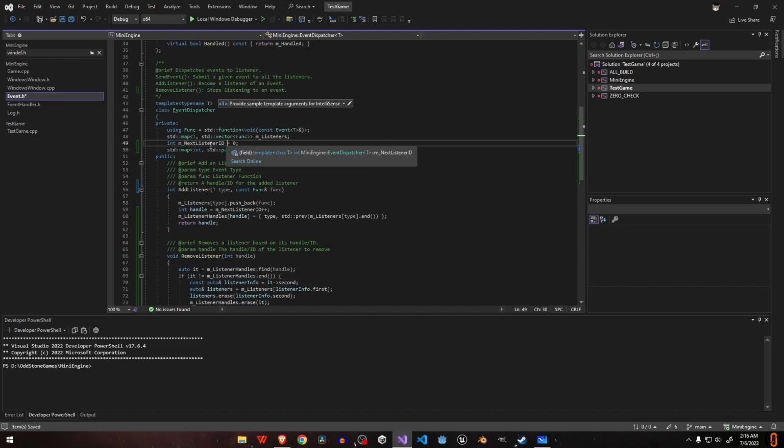So now we have this listener ID and this listener handles. The listener ID is just the ID of the current listener, and it gets incremented as you add more listeners to this dispatcher. Now this is a map which has this listener ID, and then it's a pair of the type of the event and the iterator for this whole vector of functions.